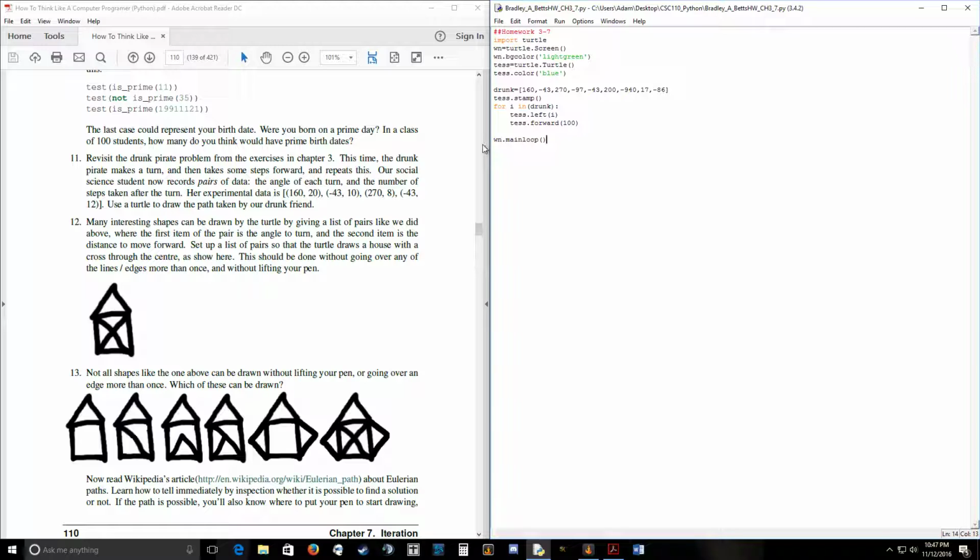But this time around, our social science student now records pairs of data. He records not only the turn, but how far he moved each time. So this looks a little bit more realistic as to how someone might drunkenly stumble. Well, this data is saved as a tuple. And the neat thing about these coordinate pairs, since they're tuples, is we can bring these in just like that, and we have a list.